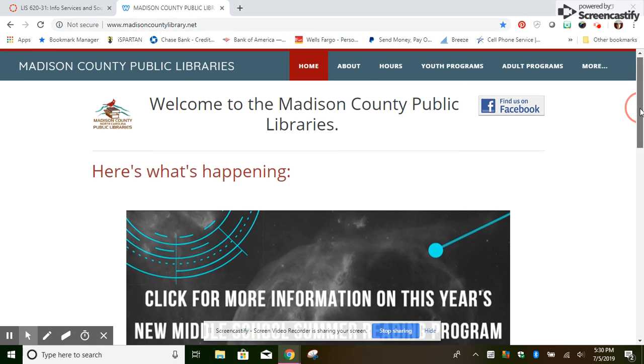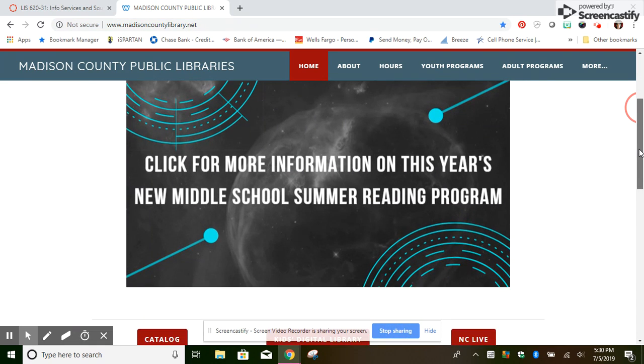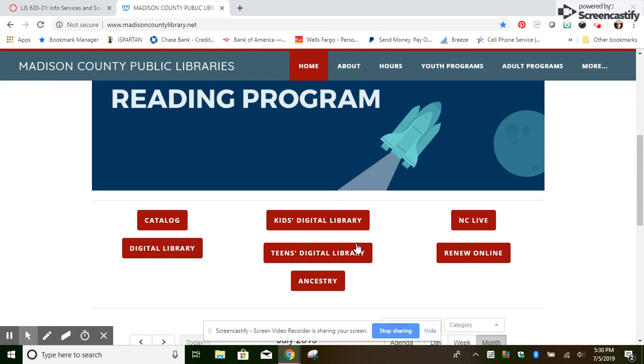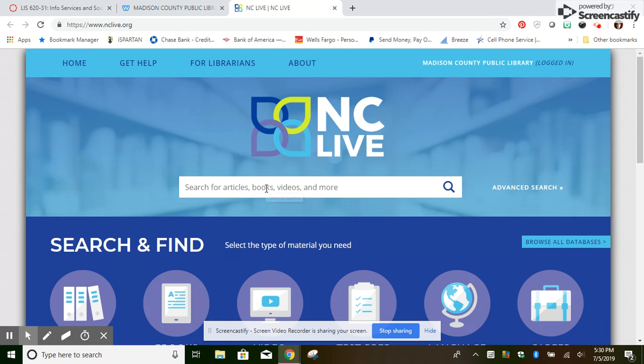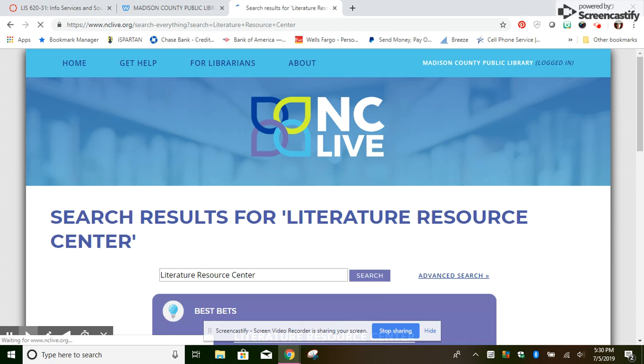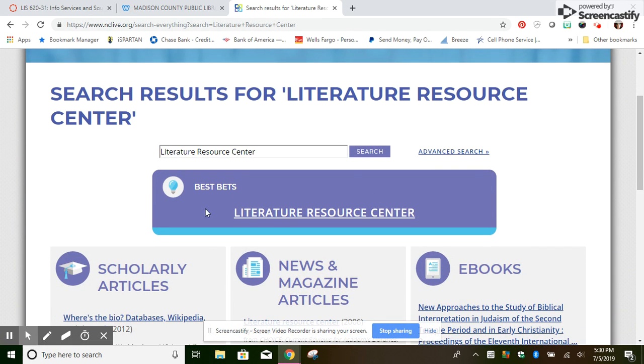So you'll find NC Live if you scroll down a little bit beyond the slideshow, and you'll see this series of buttons and one appropriately marked NC Live. When you get to NC Live, you're going to want to go ahead and just type in Literature Resource Center. That's the name of the database, and it is exactly what it sounds like. It'll pop up as this best bet, so you can click that.